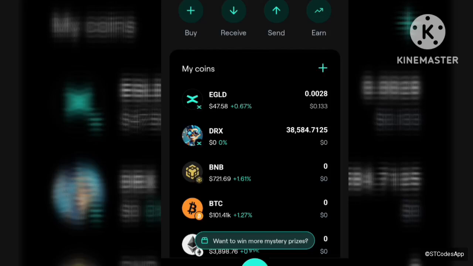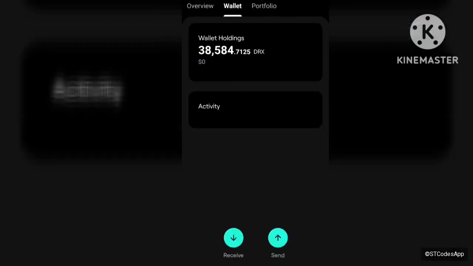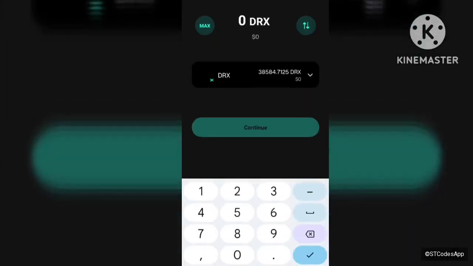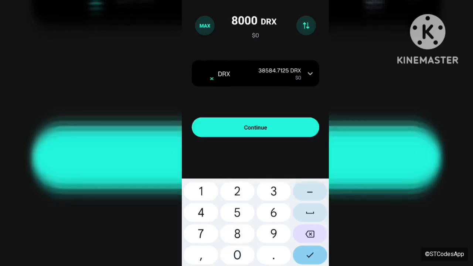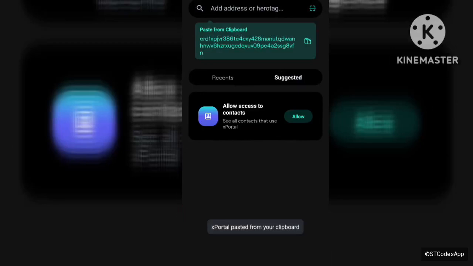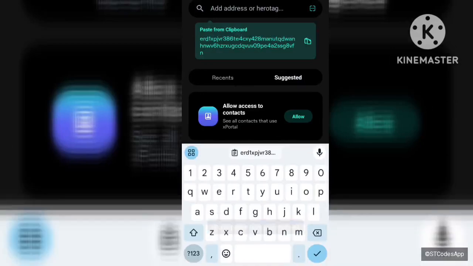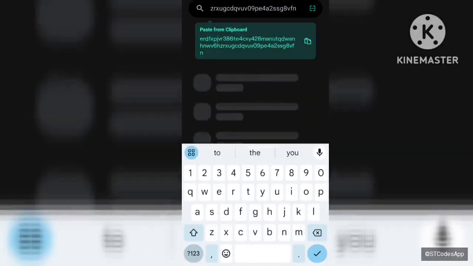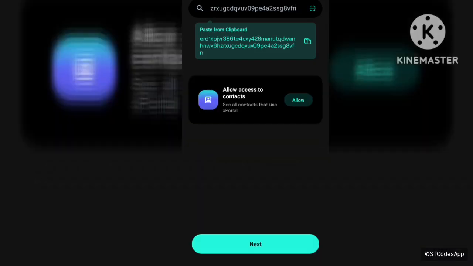Now if you've seen your DRX, all you have to do is click on DRX, you click on send, then I'll be entering 8,000. You click on continue, then you paste the wallet address copied from Gate.io, you paste it in, then you click on next.